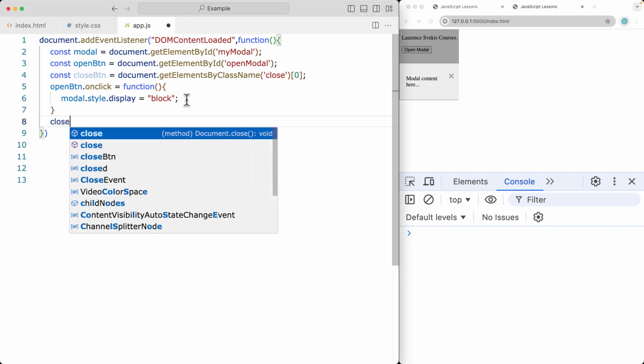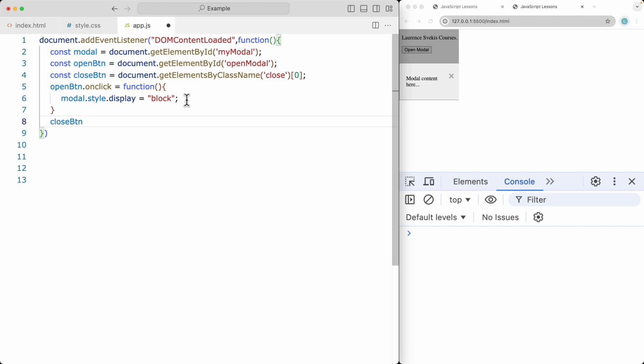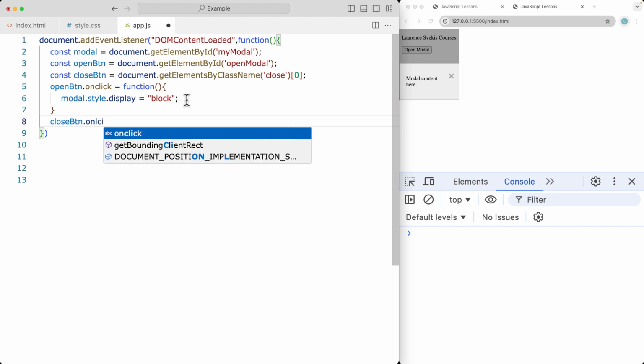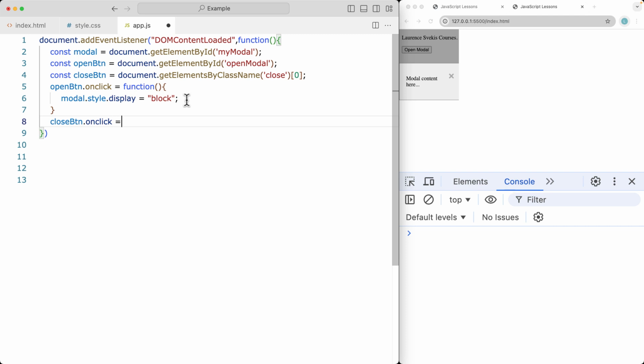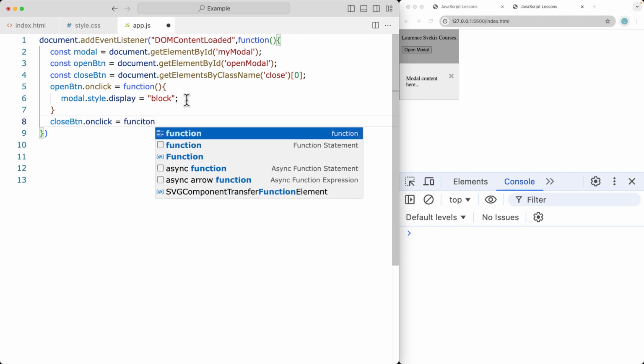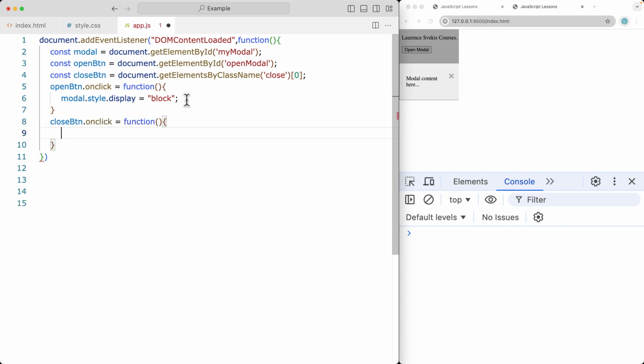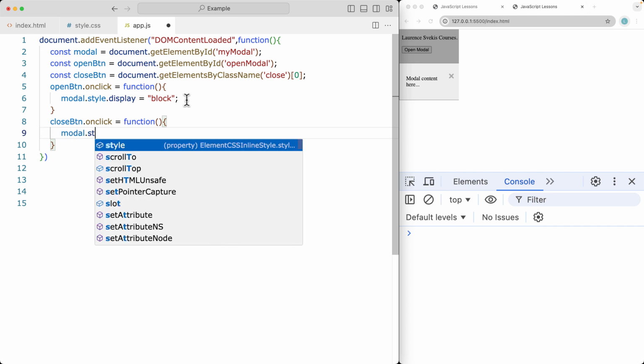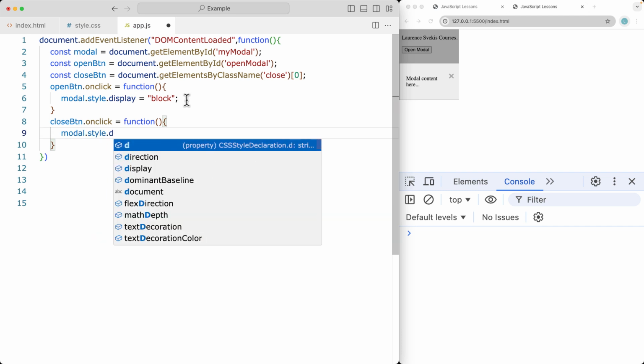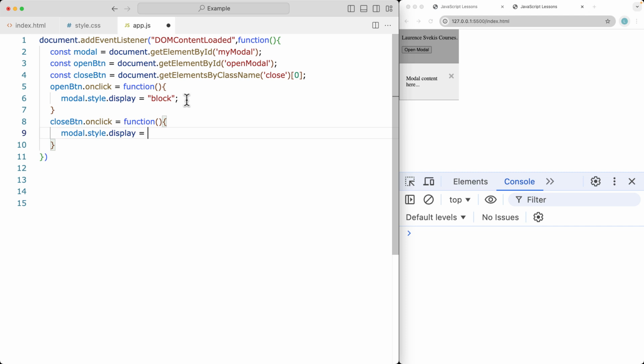And then we've also got the close button. So we want an onclick on the close button, and whenever that gets clicked, we run the function. What this is going to do is take the modal, style, display, and then we're going to set it to none. So that will hide the modal. So let's try it out. Open the modal and hide the modal, open the modal and hide the modal.